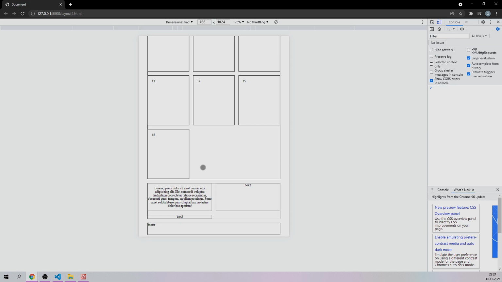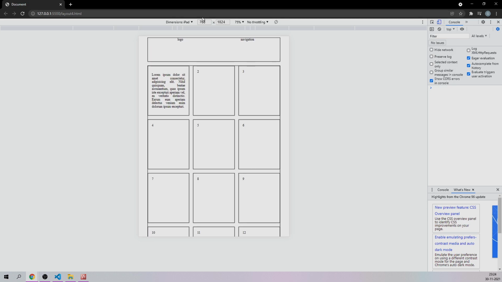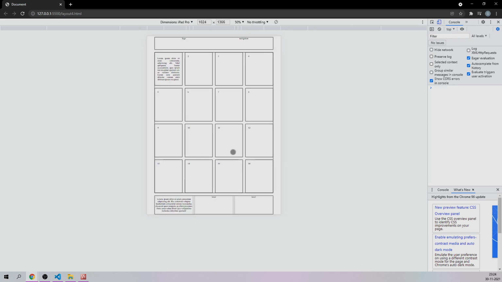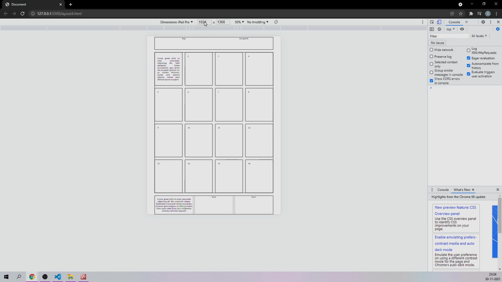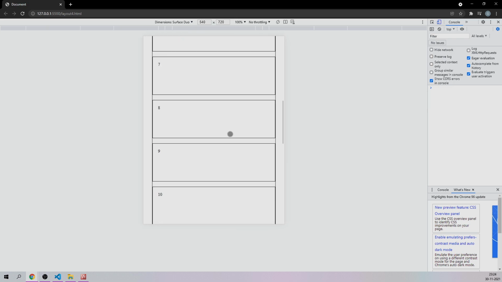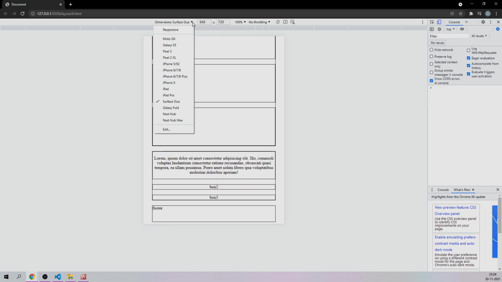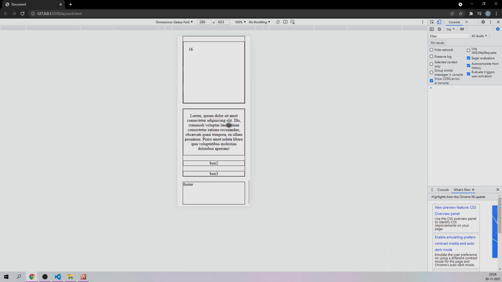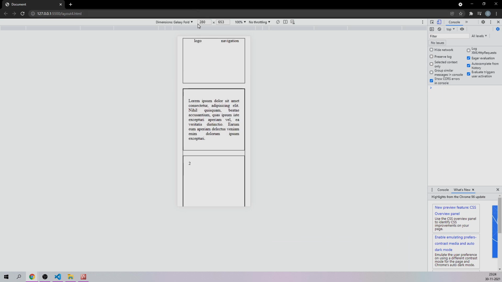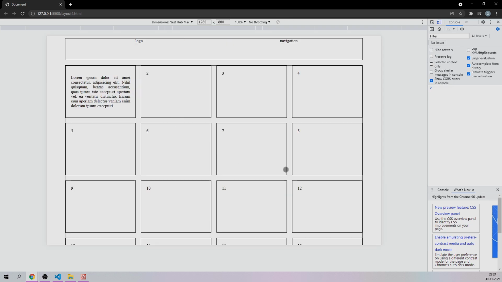Then I guess we'll go with iPad Pro. So here we have almost the desktop view itself, because it is 1024. And then Surface Duo, it's going to look like this, and Galaxy Fold, it's going to look like this. So according to the screen size, we can check how our website or app is going to look.